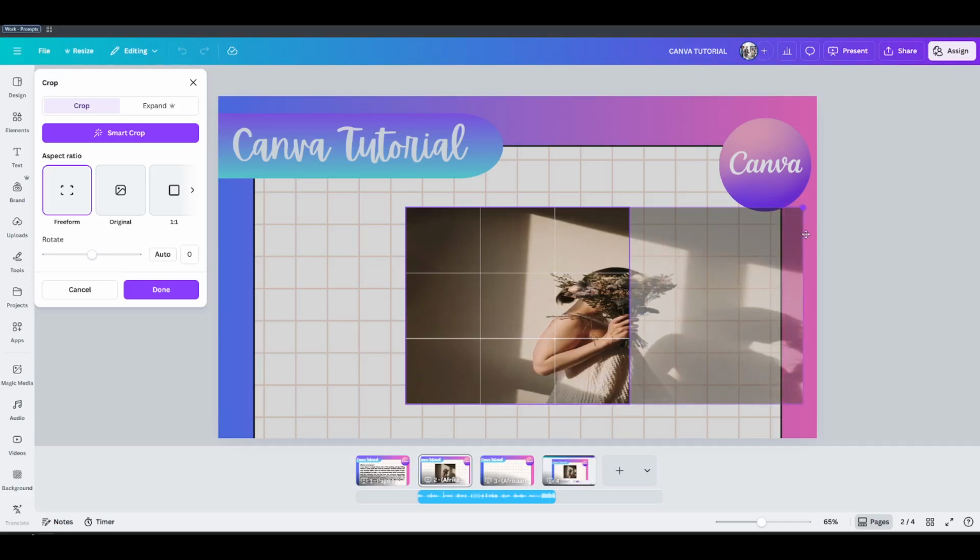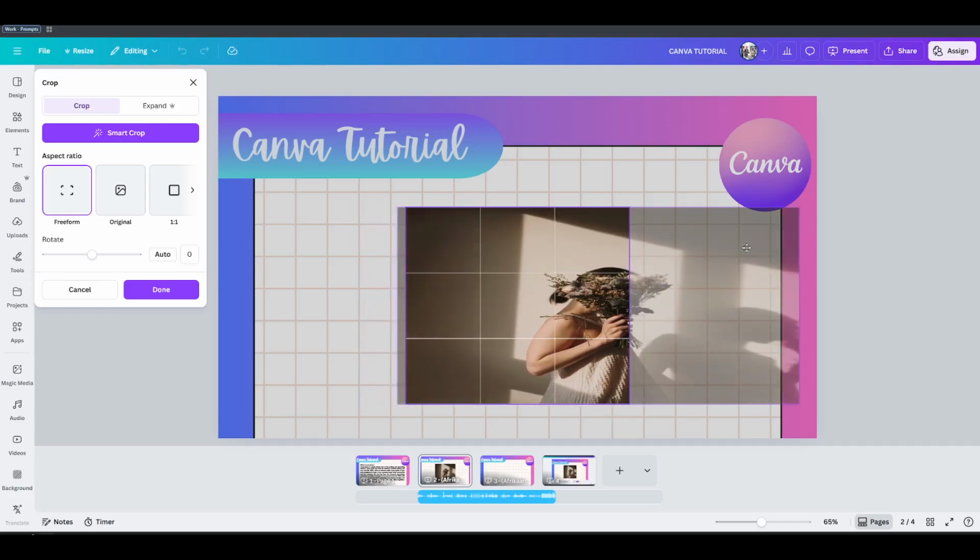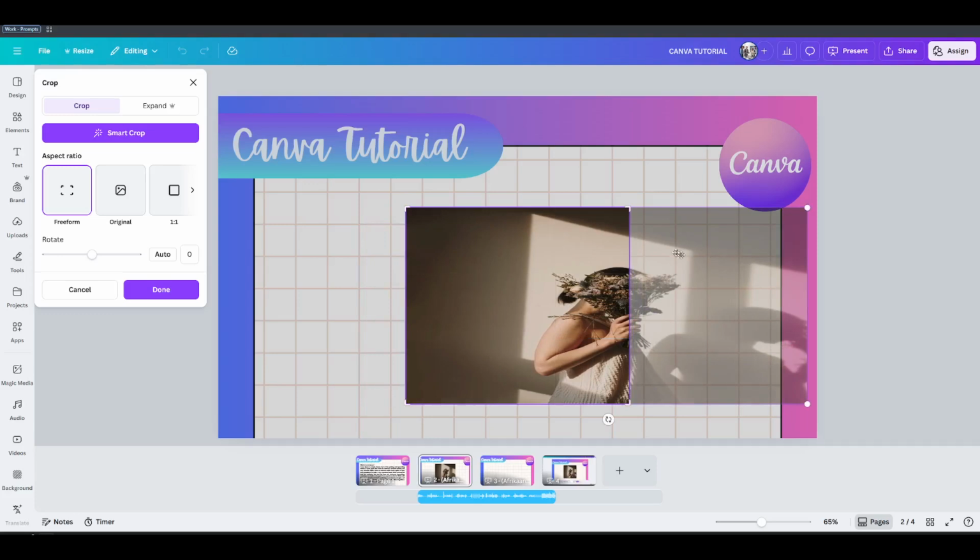Holding Shift overrides the usual proportional constraint, so instead of keeping the original ratio, you can freely elongate or widen the image. This is useful when you need to fill a space or create a deliberate stylized distortion. Keep an eye on important parts of the photo, like faces or logos, so they don't become unrecognizable as you stretch. If you go too far, simply drag back toward the original shape or use undo to step back.